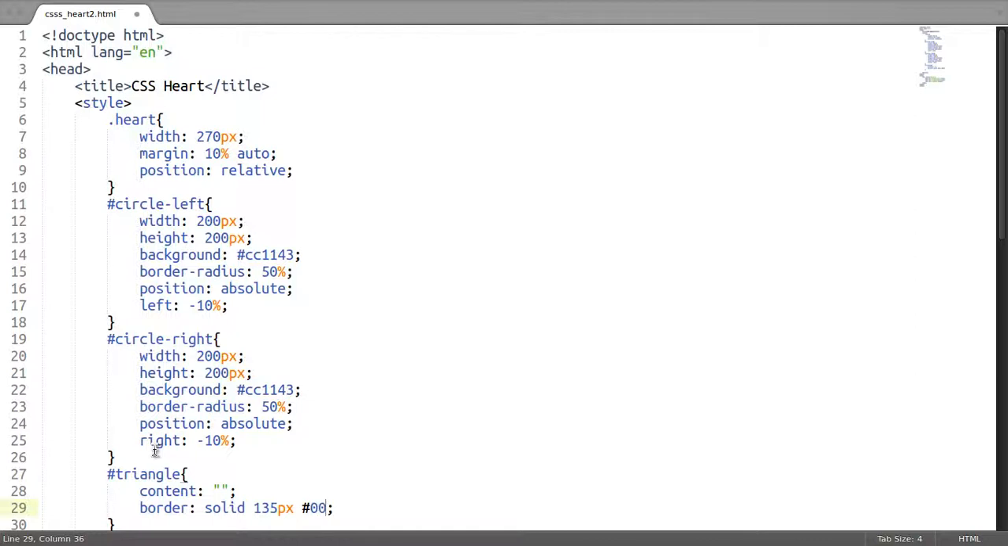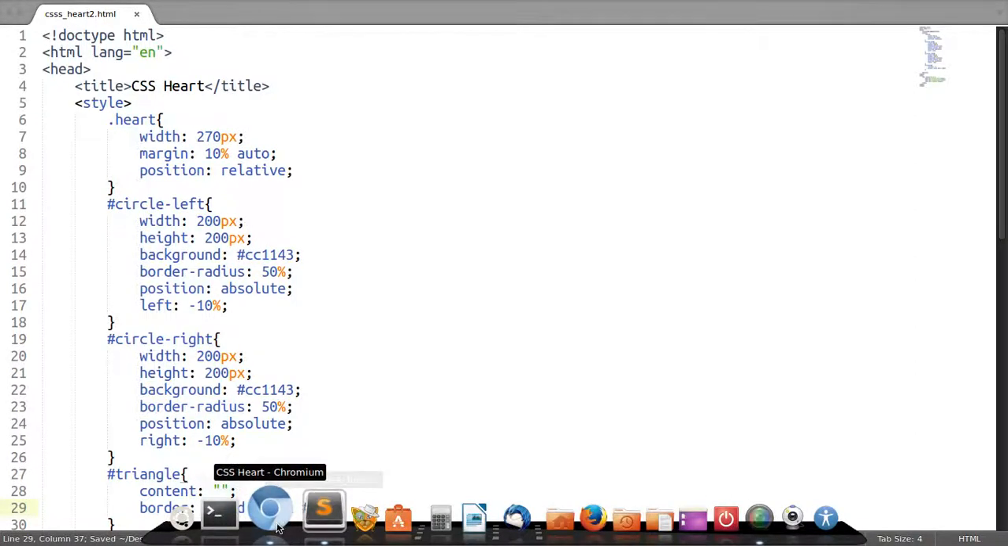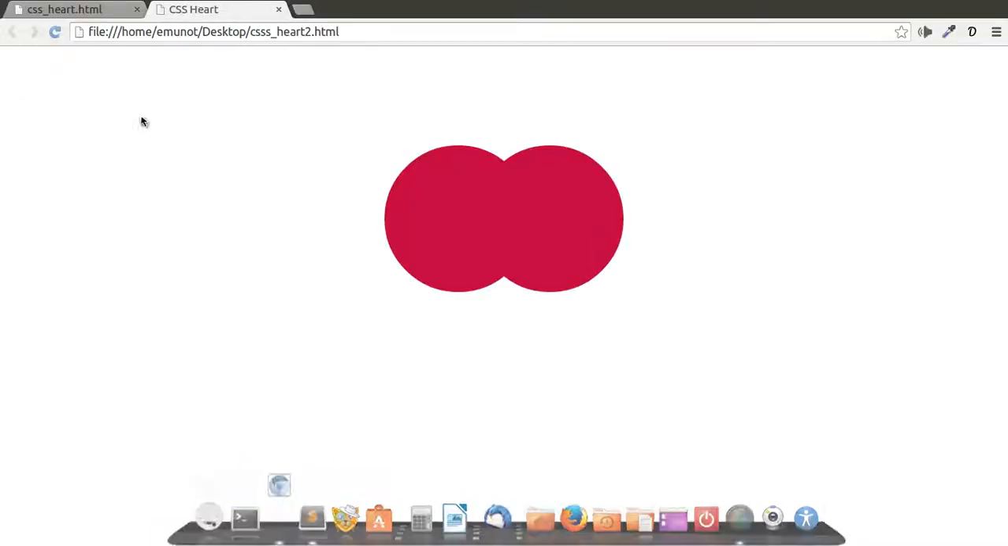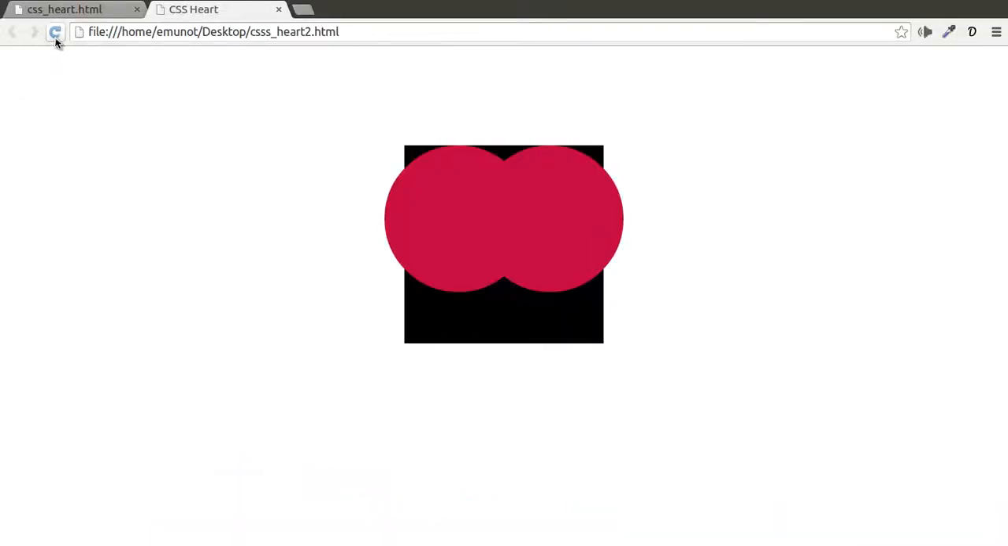For now, I'm going to give it a black color because I want to show you how the triangle comes out of this. But that black color is not what we will have, because I don't think anyone has got a black heart. So black is not good for the heart. When we reload this browser, you'll see that we now have this black box just behind this, and it's from this black box that we're going to create a triangle.